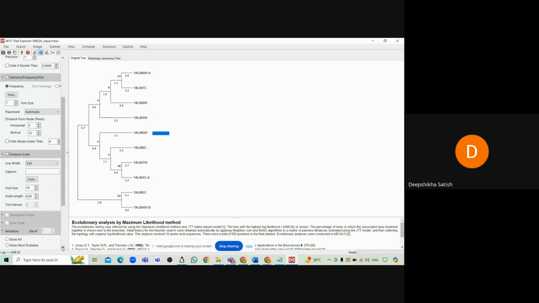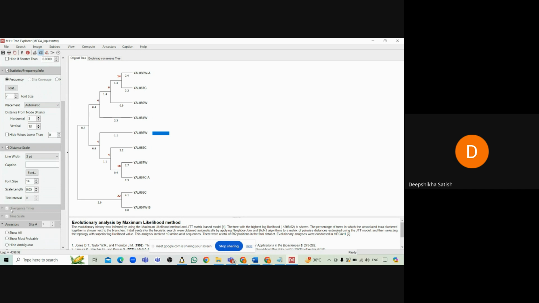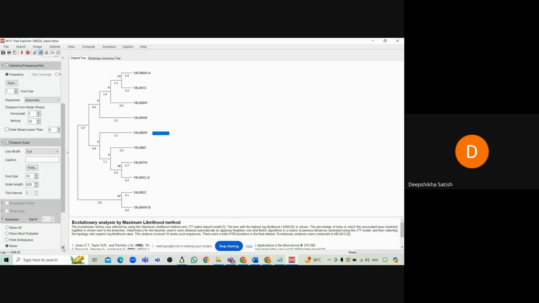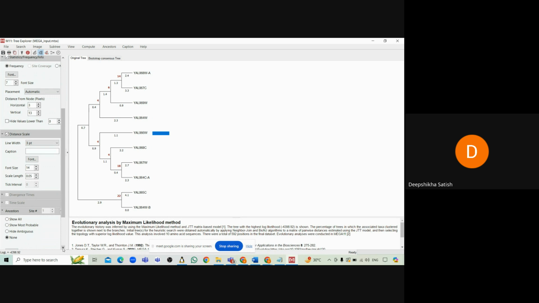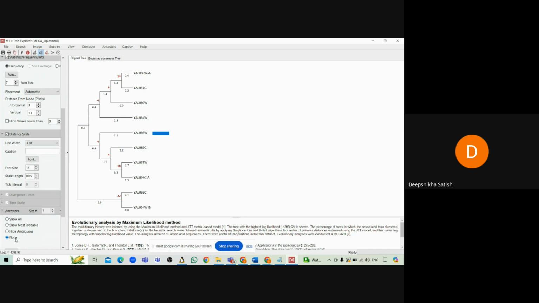Then next you are getting the ancestors, like divergence time, how much time, and then time scale, which is not applicable for this. Then you get the ancestors. In MEGA, ancestor refers to the ancestral sequence, or the node in the phylogenetic tree, which represents the hypothetical sequence at a point of divergence in the evolutionary history. These ancestors are critical for understanding the evolutionary relationships and the dynamics of molecular sequences over time. If you want to see all the ancestors, you can choose show all, then show most probable, then hide ambiguous, and none if you don't want to display the ancestors.